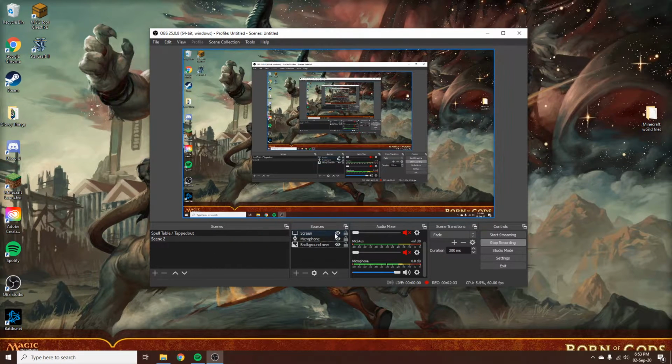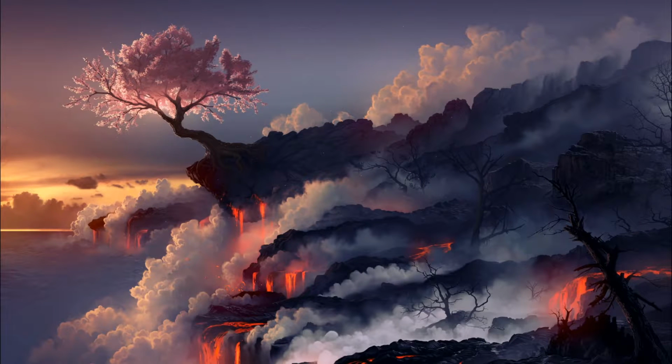So in your sources, you can see everything has an eye and a lock. The lock means that things can't move, and the eye just means that it's visible or not. So if I click the eye for the screen, you'll see that my screen disappears and all you see is the image that I have set up.